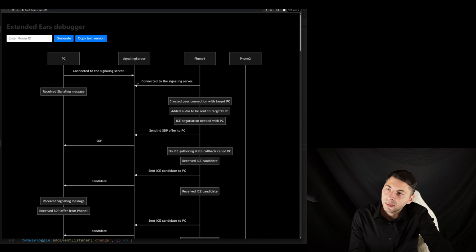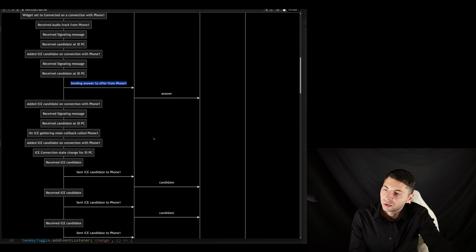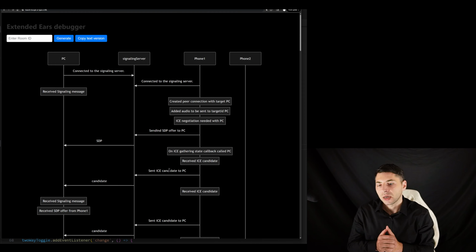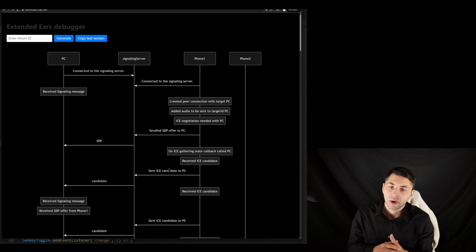In fact, this many things needed to happen from here all the way down to here before the audio connection could be established. What I'm going to do next is go through the code and explain how I built it. I'm going to keep referring to this sequence diagram to better relate it all to the WebRTC process.